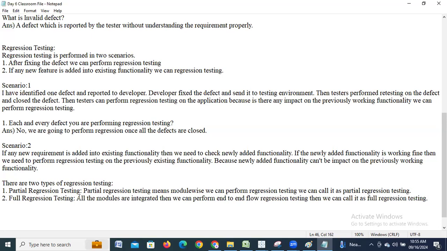Okay, so these are the retesting and regression testing concepts. If you have any questions, please let me know, guys.